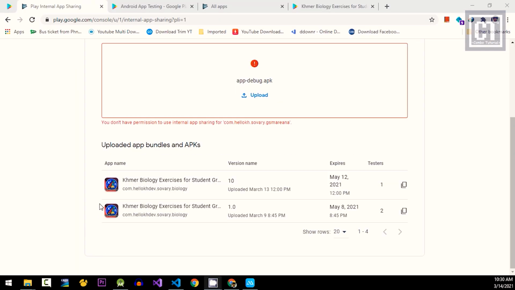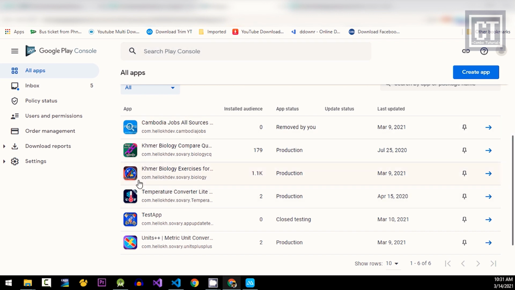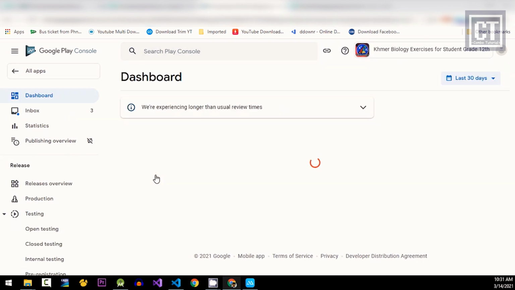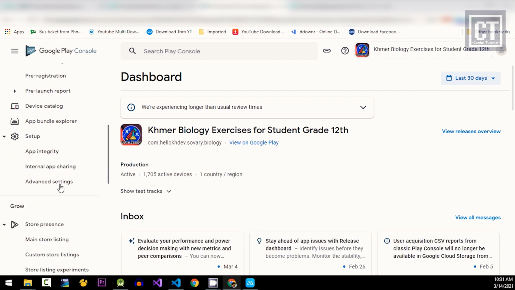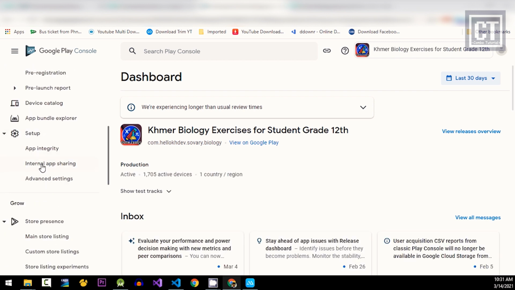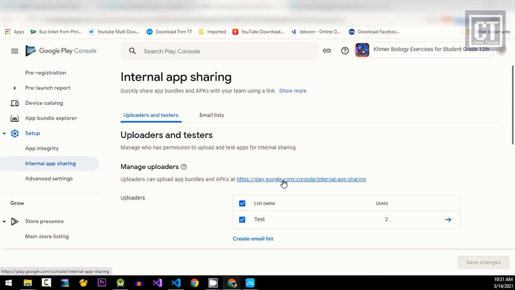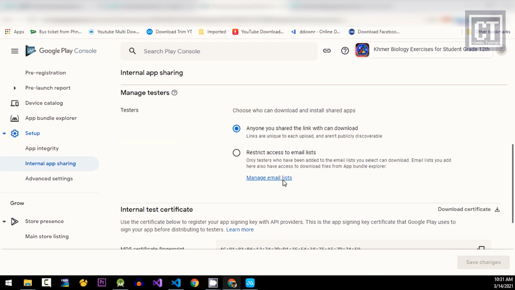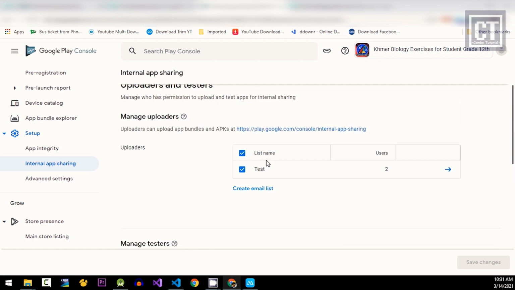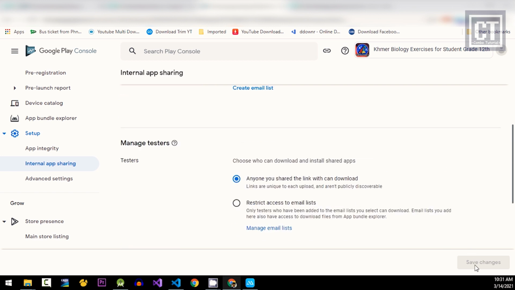The internal app sharing can be made visible to allowed testers only. To do so, in the Play Console, select the target app, and then go to Setup, Internal app sharing. In the testers section, we can choose the options. For example, I'm gonna choose the first one, for anyone who can download if they have the link. Or you can choose the second one, but you have to add specific test emails over here. And then just click save changes.